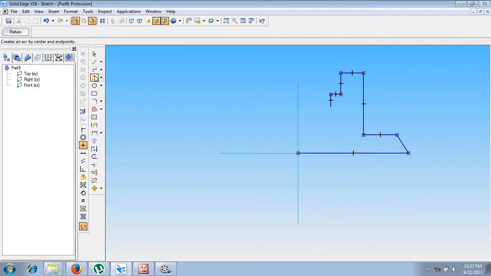After that, make use of a command called arc by center point. Select this point itself as the center, and the end point of the vertical line as the radius. Simply draw an arc till it touches this point. Now we have a command called tangent. Make this arc tangent to this line. After that, using the line command, connect the end point of the arc to the end point of a line to make this sketch a closed profile.